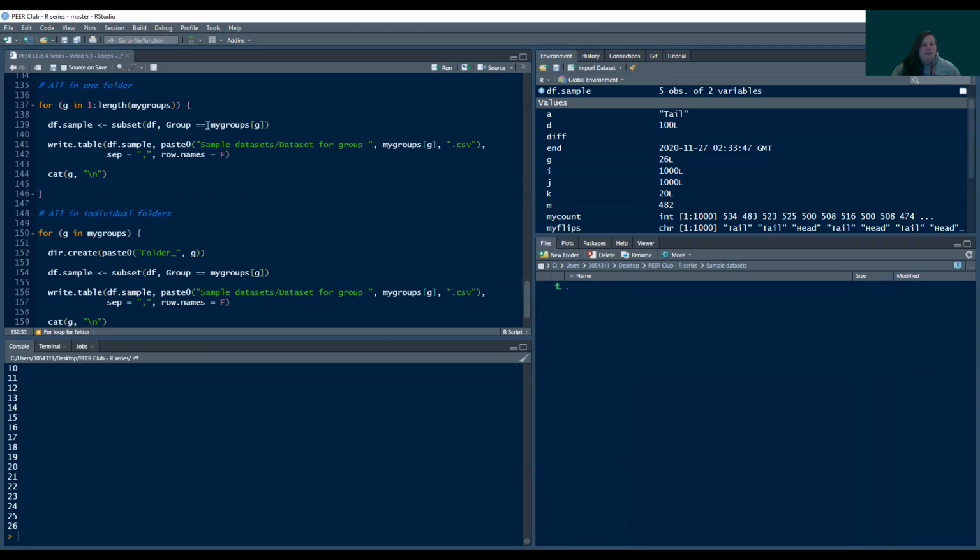We do not need my groups G anymore, okay? And this is going to be, as I said, A, B, C, and so on. So I'm just going to create a folder here that is going to have this name, okay? And then we're going to do the same as before, but we're going to remove this again and just call it G, okay? We do not need the entire vector anymore.